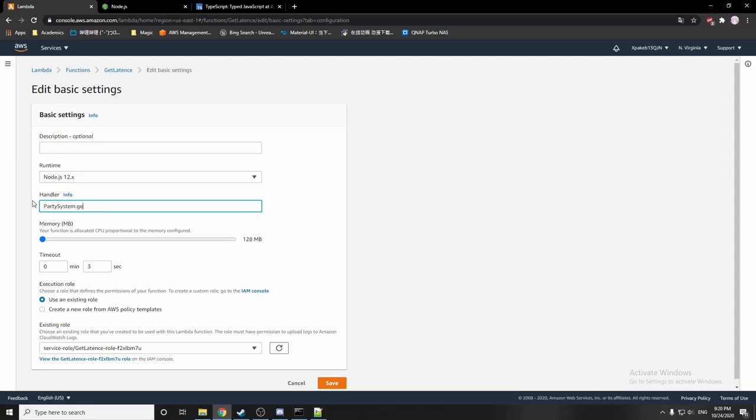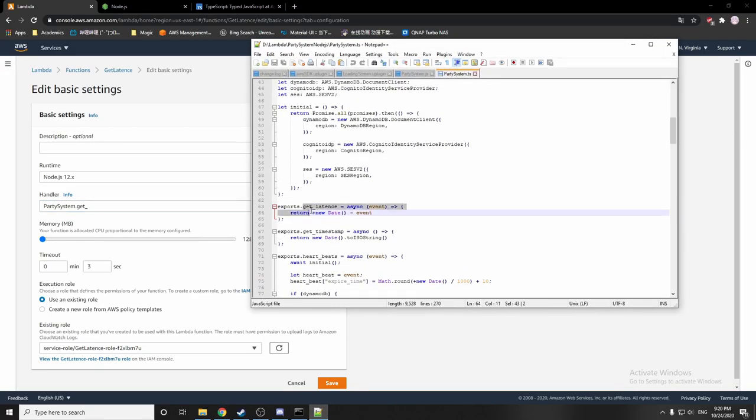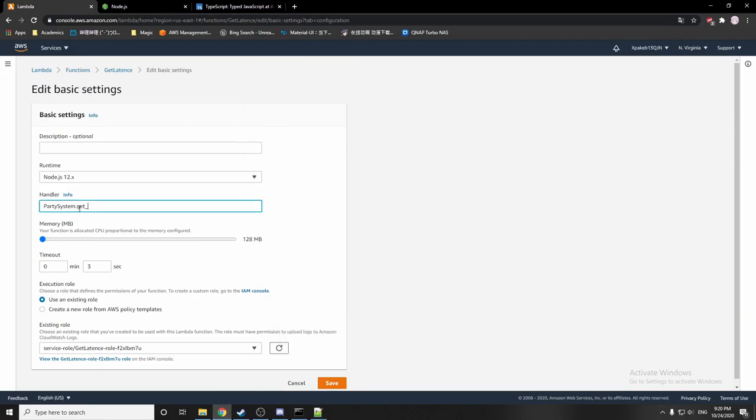Dot and get latency. Make sure it's the same as the function name, get latency. Alright, get latency. So Node.js runtime, Node.js, alright, no problem. And we click save.